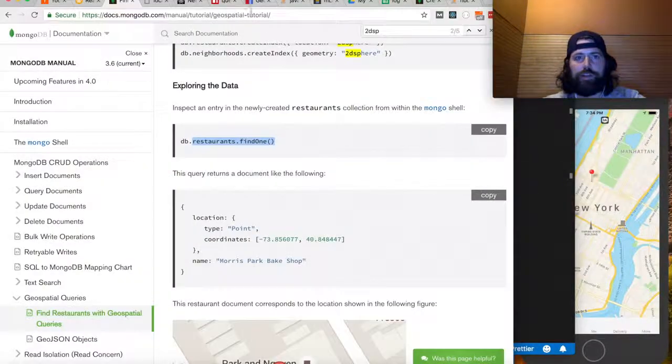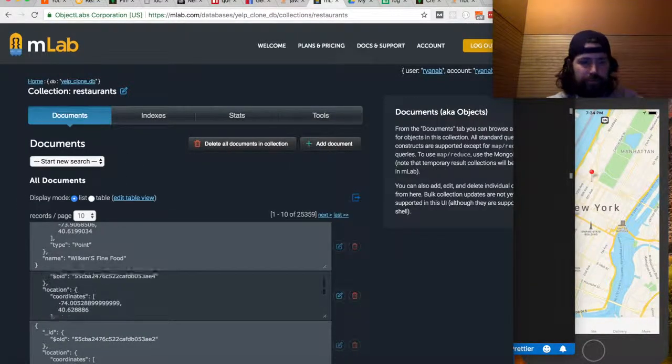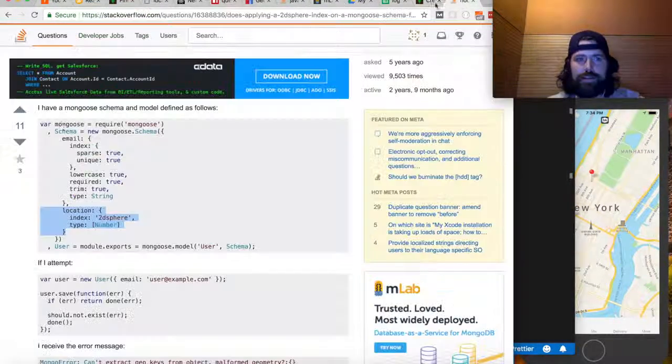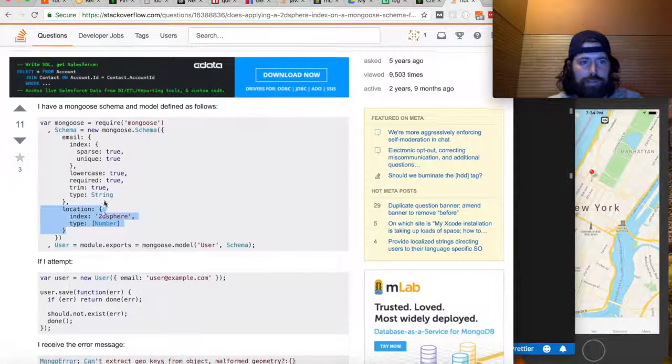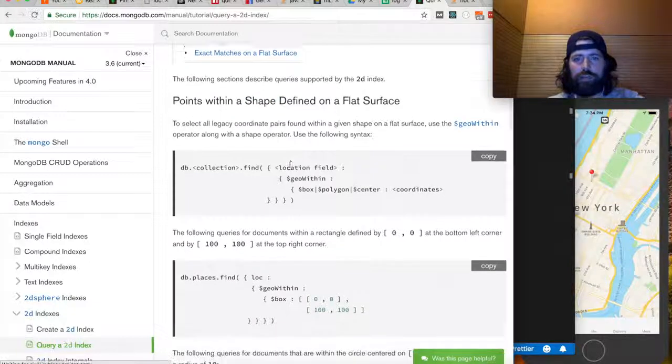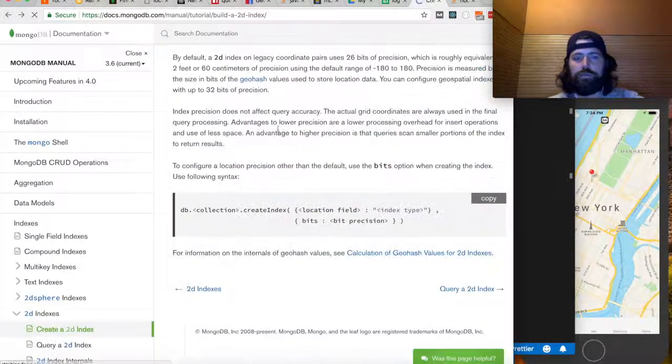And we know that because if we go back to our database, we have name, then we have this location with these coordinates, which is going to be a little more difficult. So I think this Stack Overflow has the location index. I'm going to give this a try. We're using Mongoose and the docs are doing these right in the shell, so that's why we have a little extra work to try to figure out what to do. But let's give this a try.